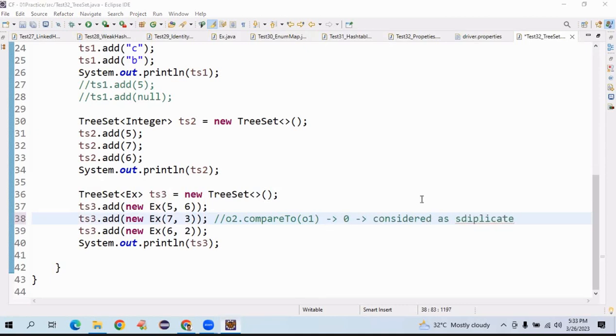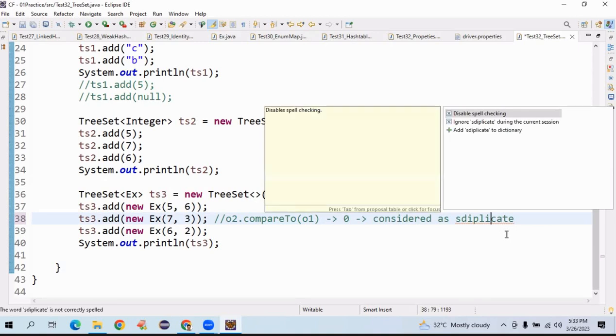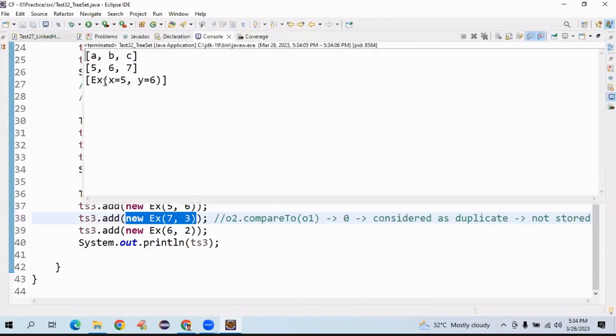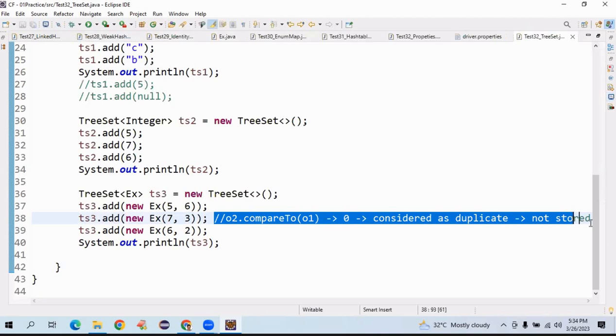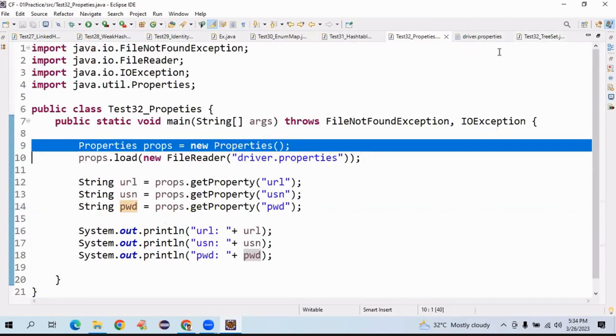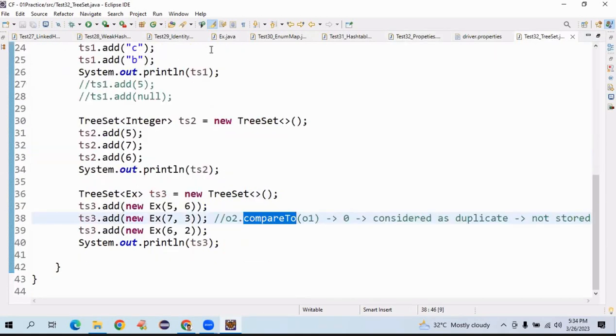Considered as duplicate. If considered as a duplicate, is it stored or not stored? Not stored. Tell me, is it really a duplicate? No. Then how can TreeSet consider it a duplicate? That's what I'm saying. It depends on the implementation of the compareTo method. Observe, only the first object is available, Example of 5, 6. Is it clear, guys? So if you implement the compareTo method in a wrong way, it will give you wrong results.